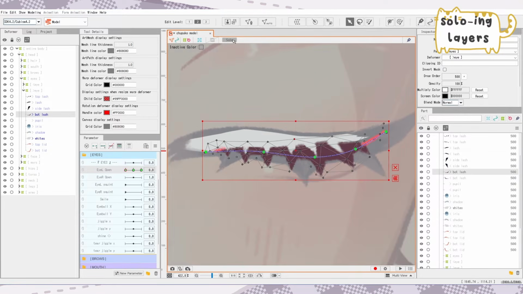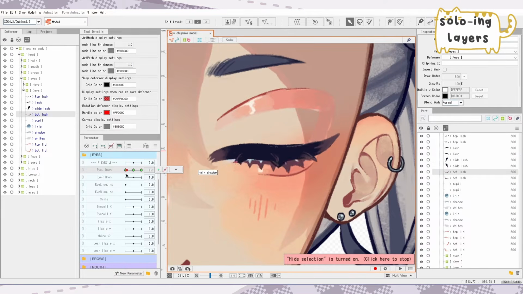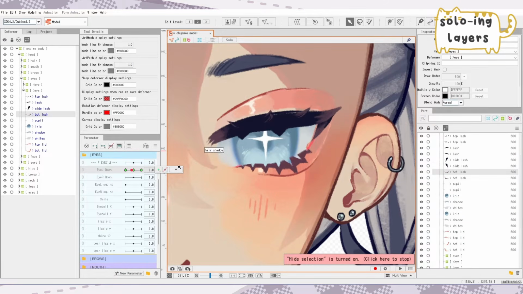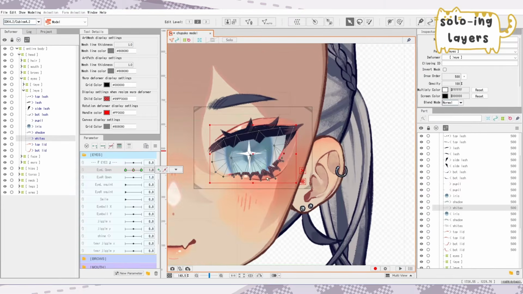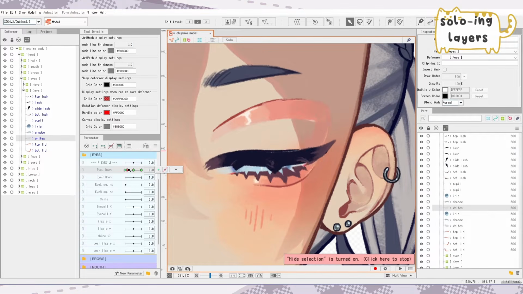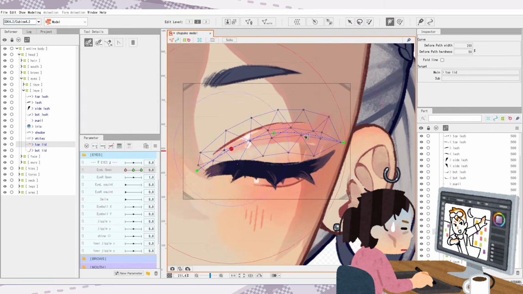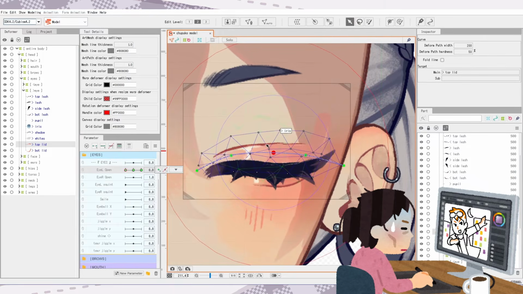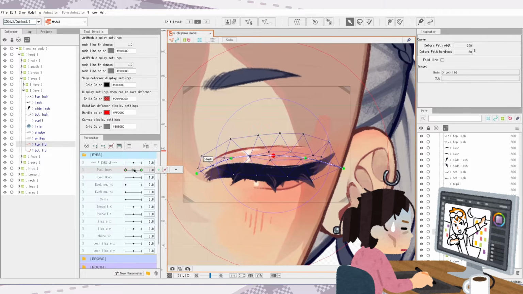And then click solo again, get out of it to see everything again. And test my eye. I have a little bit here that's a little wonky, so I'm gonna figure out what's wrong with that. That's good enough for now. And then if you have bottom lids or top lids like I do, I'm just gonna do those really quick. Sorry, my art looks a little wonky here, but the hair is gonna cover that, so I'm not gonna worry about it.